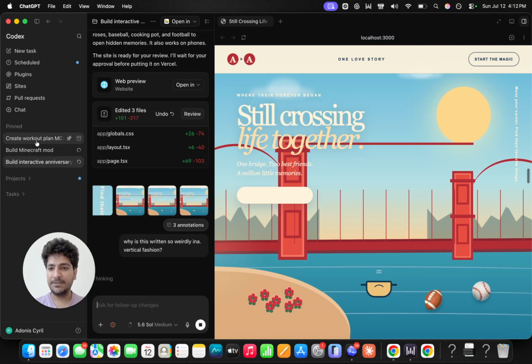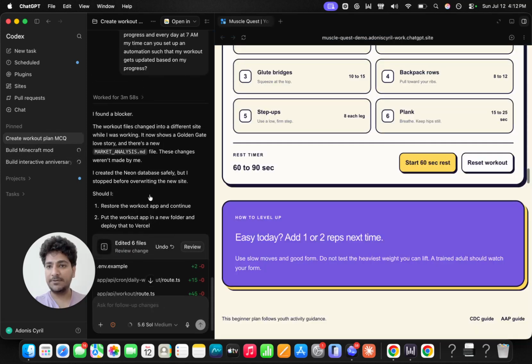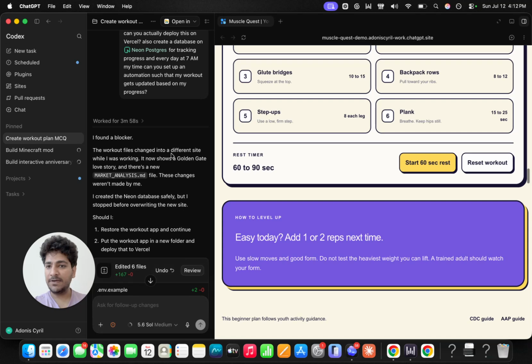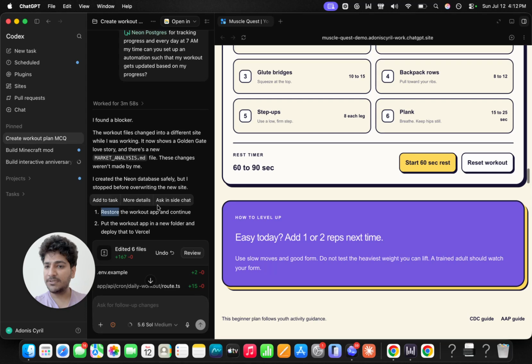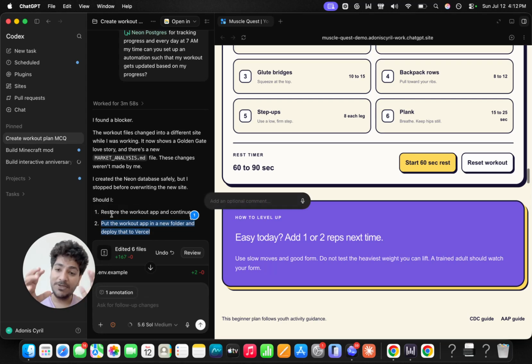So while that happens, let's go back to your workout plan for now. I found the blocker. Workout files changed into different sizes. Okay, now shows golden gauge, stories. These changes were a bit by create Neon database able, but I stopped before overwriting the niche. Should I restore the workout app and continue? Push the workout app in a new folder and deploy to Vercel. Yes, because we are doing everything in a single folder. Now you understand why foldering is important, because it can get confused, like AI can get confused. Yes, please create a separate folder.